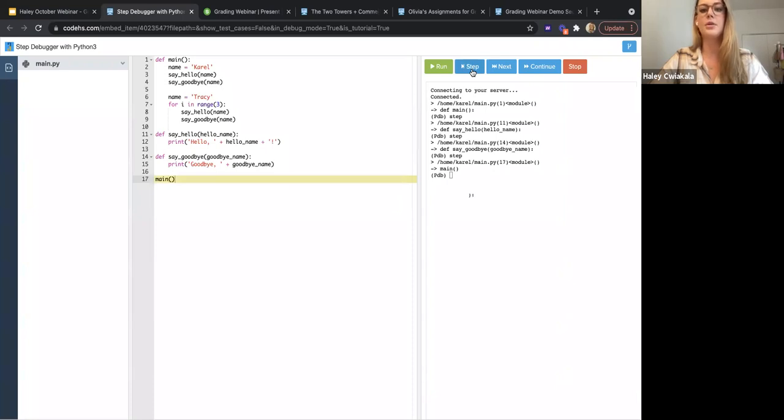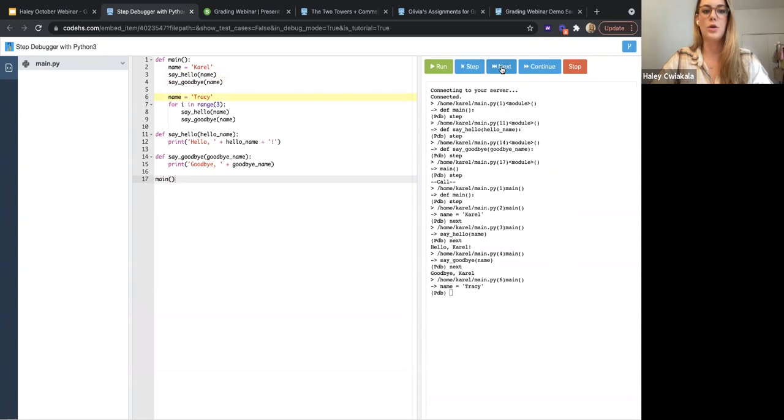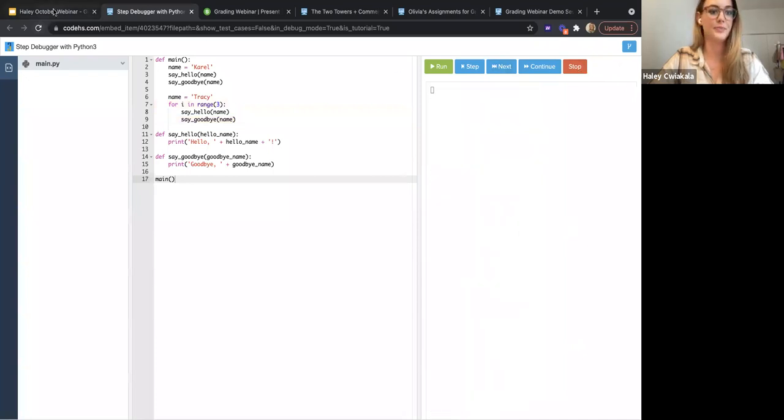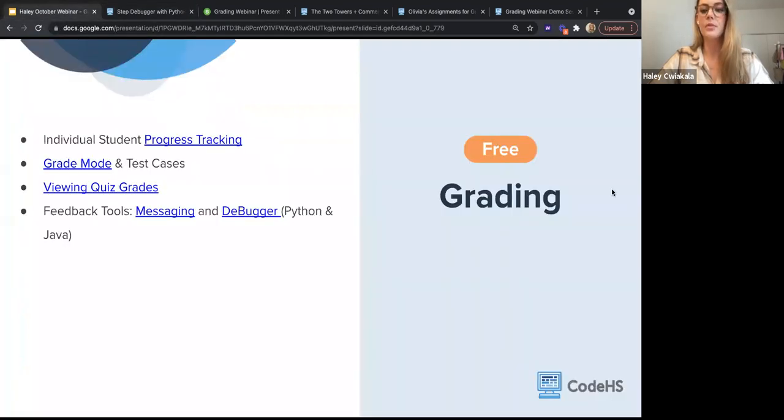But here it allows you to go a little slower, see what you're doing, and walk through how that assignment's going to go. So really cool feature for students and teachers. Okay, so those are going to be our main free tools. Again, feel free to put questions in the chat if you'd like.